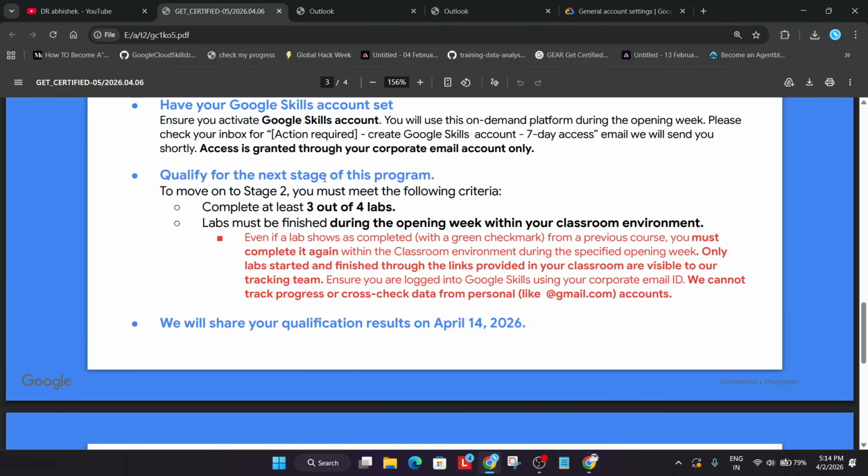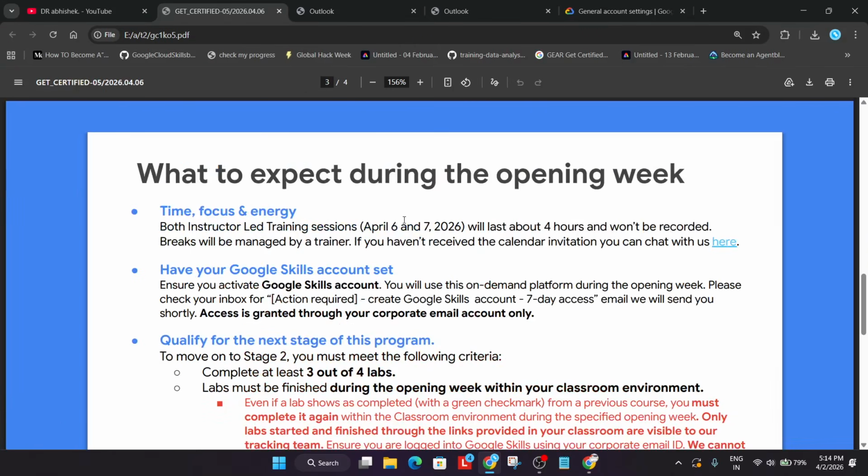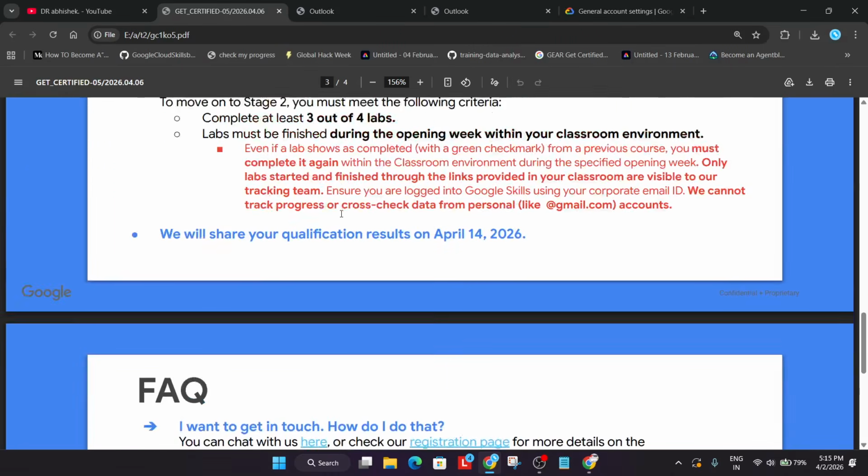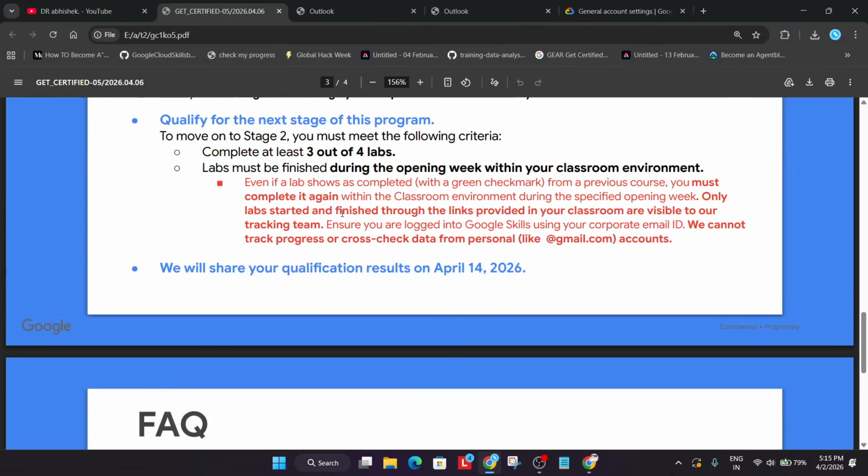Now here, to qualify for the next stage of the program, okay, you need to complete at least 3 out of 4 labs. So during the session, means during the trainer session, they'll be showing you which labs you have to complete and which pathway you have to complete. Also you'll be getting the email also. So you have to complete at least 3 out of 4 labs. Okay, and even if lab shows completed, see, somehow for example you completed any of the lab earlier, you have to redo that lab again, and then only the tracking system will validate your entry. Okay, after that if you qualify, you'll be getting a results on 14th of April.